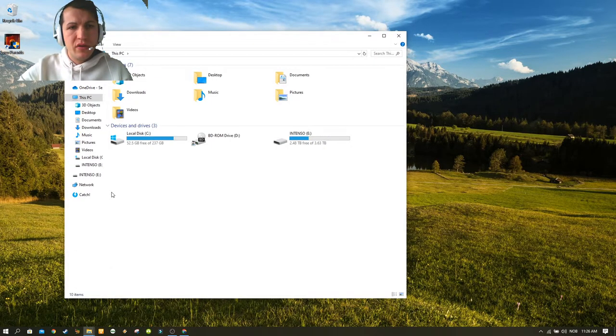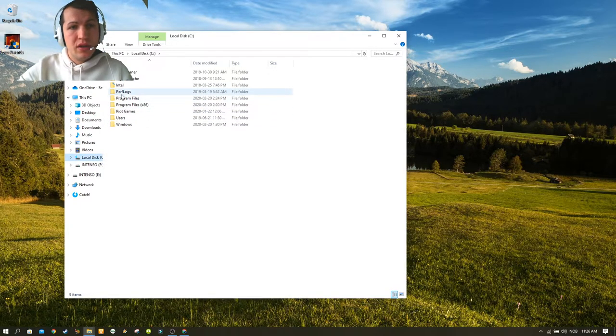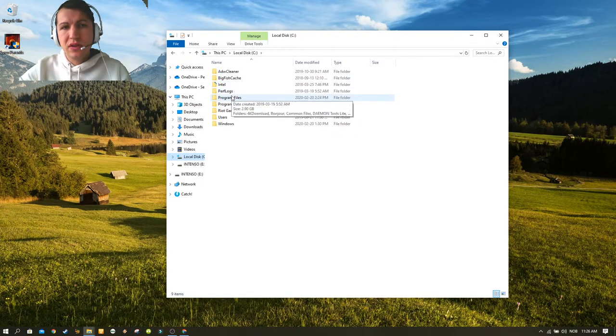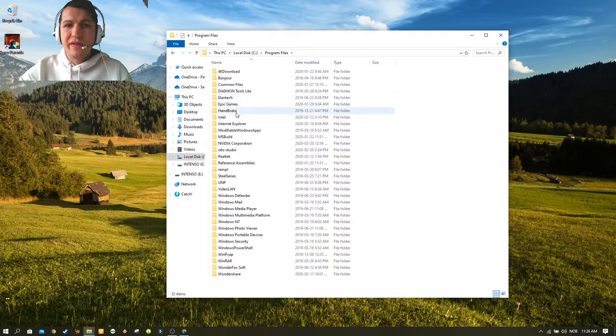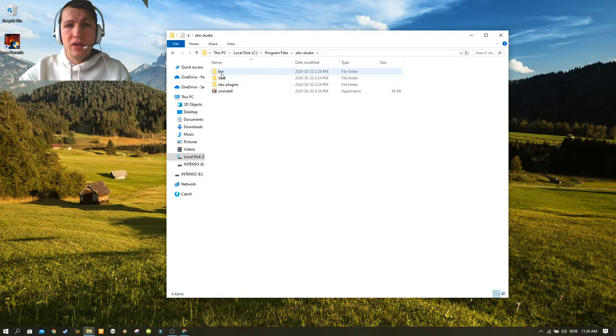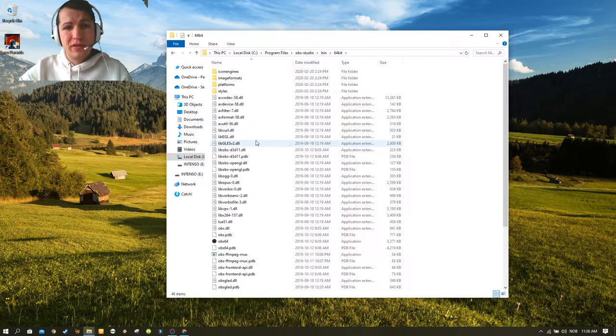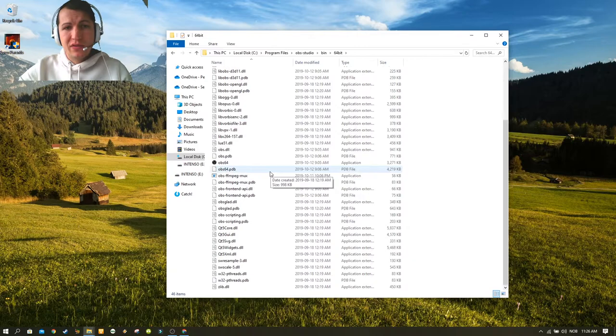The first thing you need to do, go to the computer and go to the local disk C or the place you have installed the OBS Studio. In my case, I've installed it in Program Files here, OBS Studio. Go to the bin folder, 64-bit folder, and scroll down.